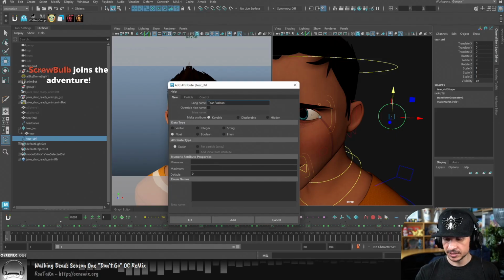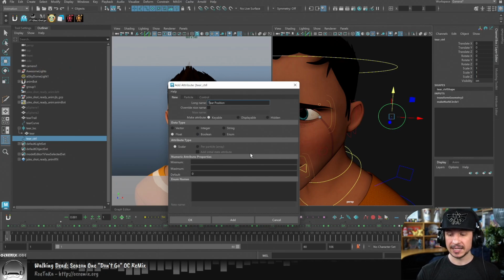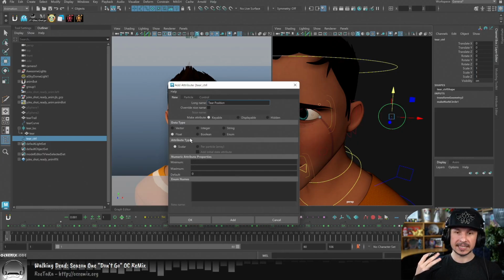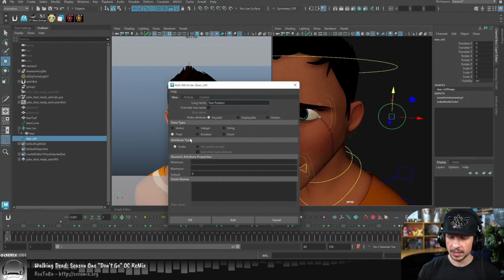So we've got tear position. And there's a whole bunch of things here. The big thing to keep in mind is that we want this to be a float. So float is essentially any value. It could be decimal points, it could be negative, it could be positive, whatever we want.